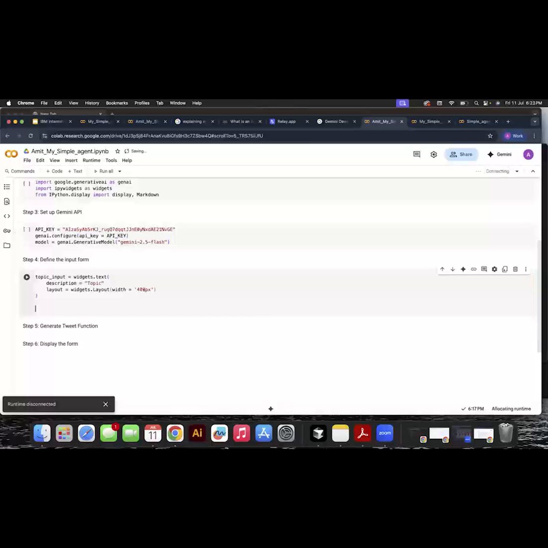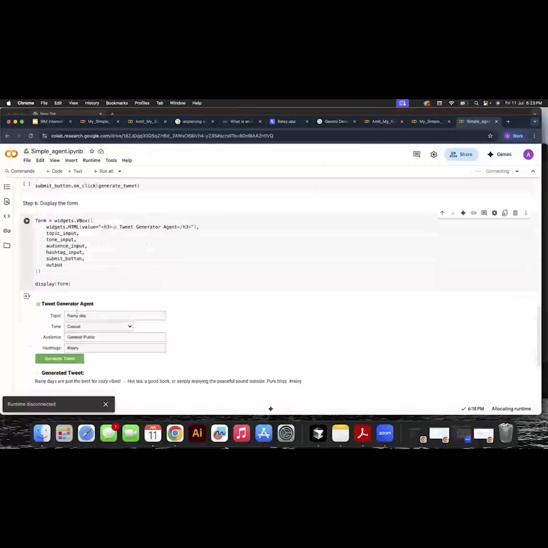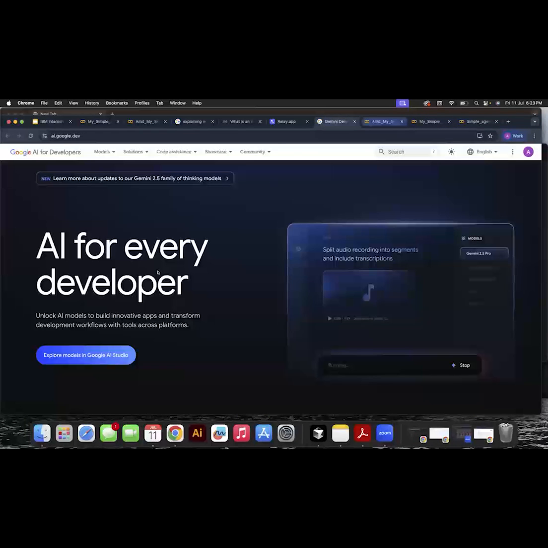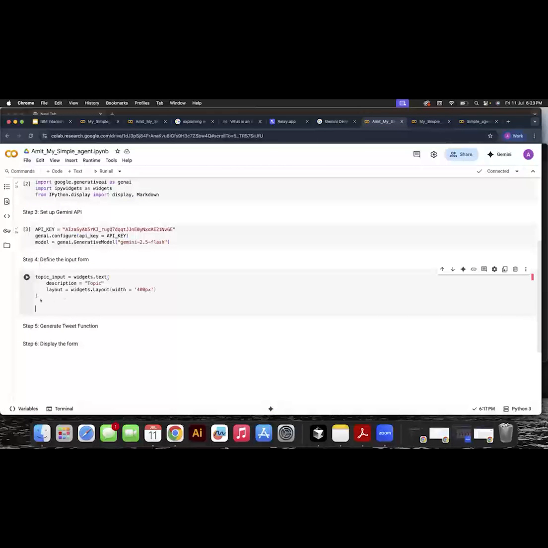And I'm giving this parameter as width. Very simple. Even if you don't know coding, this much you understand. Topic input is the first cell of this form, which I name as topic, and I take in whatever a user will type. I give this description as topic, and then I will just copy this and make more similar things like that.